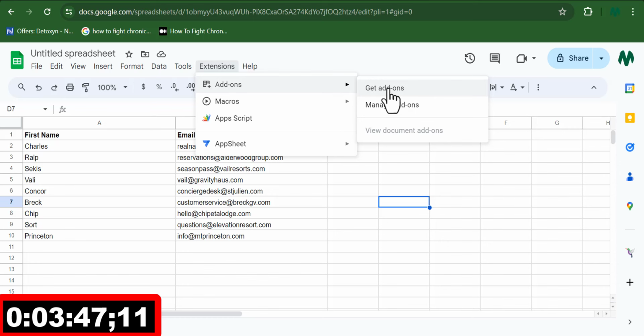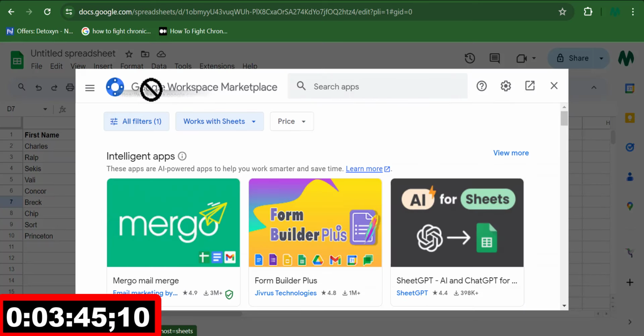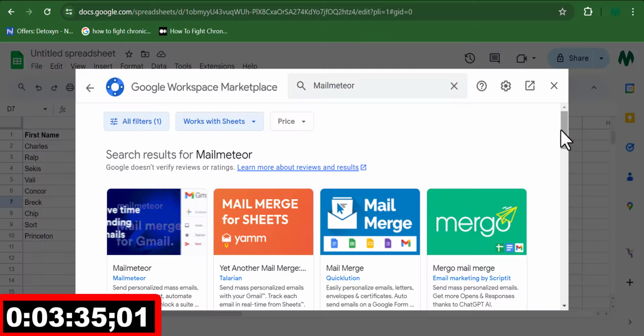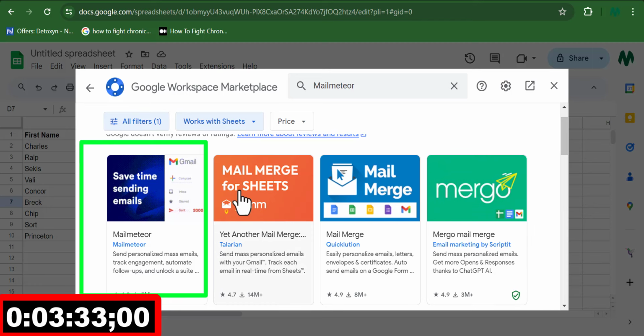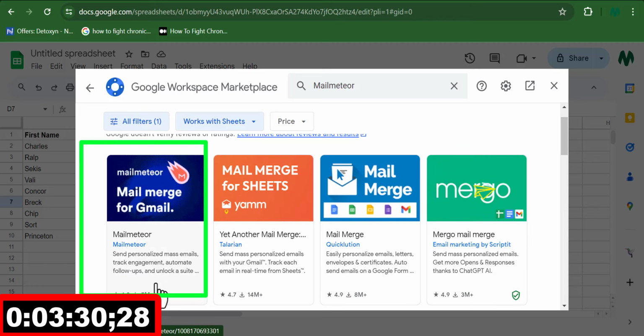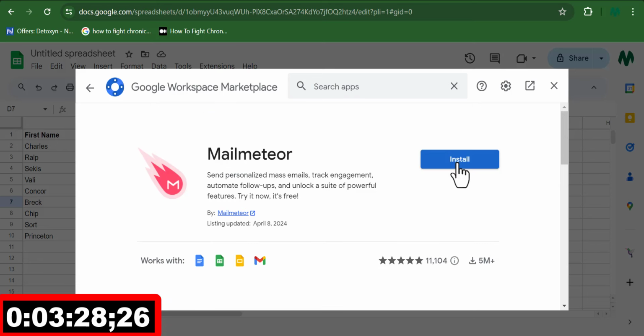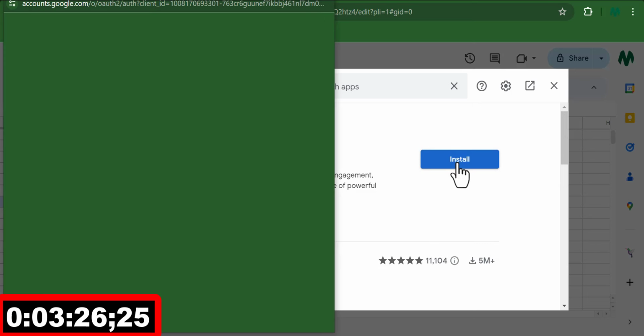So here we have the Google Workspace Marketplace opened up for us. You want to search for the keywords displayed on the screen. I'll be leaving the link in the video description, like I said earlier, for easy access. And here you see the first result. This is the tool that we are going to be working with. Now open it and install it.